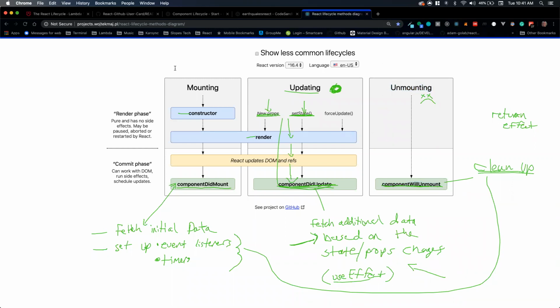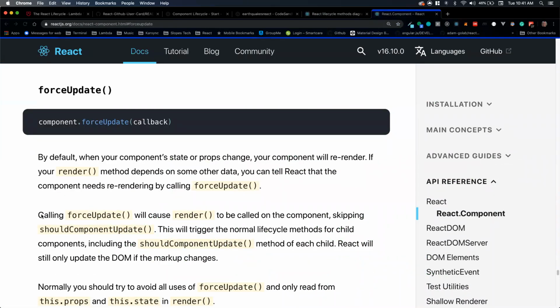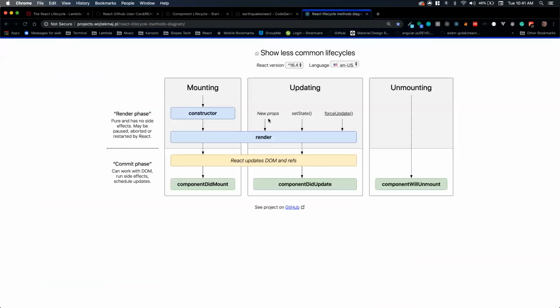So I want you to think of this more as like the entire life cycle of a component. When it's born, its entire life, and when it dies. By the way, I know we didn't talk about this. There's a good reason for that. Normally, you should try to avoid all uses of force update. So don't ever use force update, basically. That's straight from the React team. We just talk about props and set state, not force update.